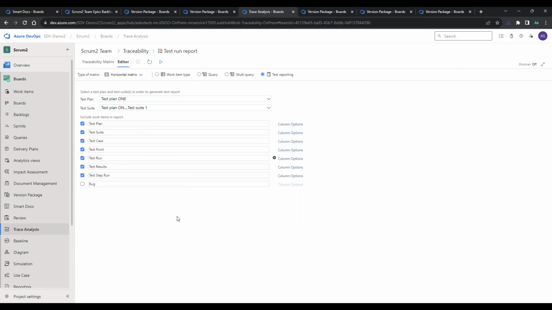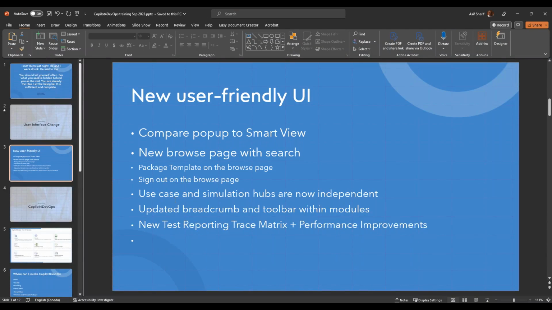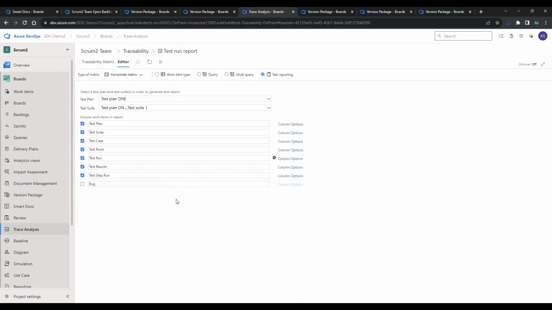for test reporting. Okay. So much simpler to work with. What is the other one? Oh yeah, I don't think I showed you the Smart View. Smart View is awesome. Let me show you.